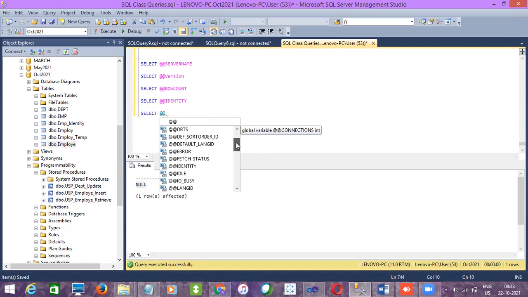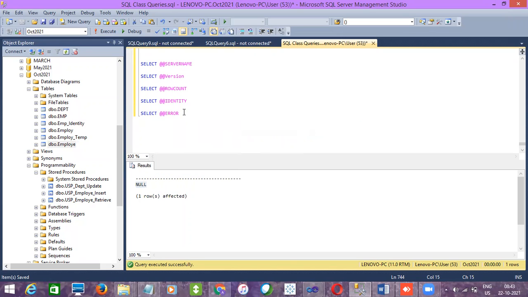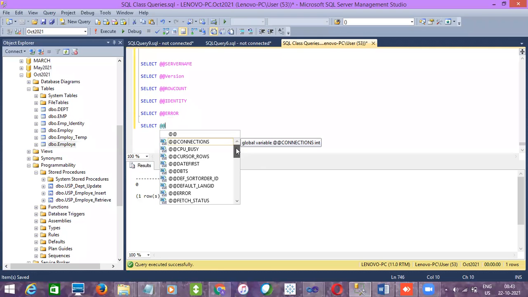And then @@ERROR, it will retrieve the error number. Right. Since there are no errors, it will retrieve 0. And then @@SERVERNAME, @@SERVICENAME, @@TEXTSIZE, @@TRANCOUNT. I think that's it. These are the frequently used global variables in SQL Server, right?